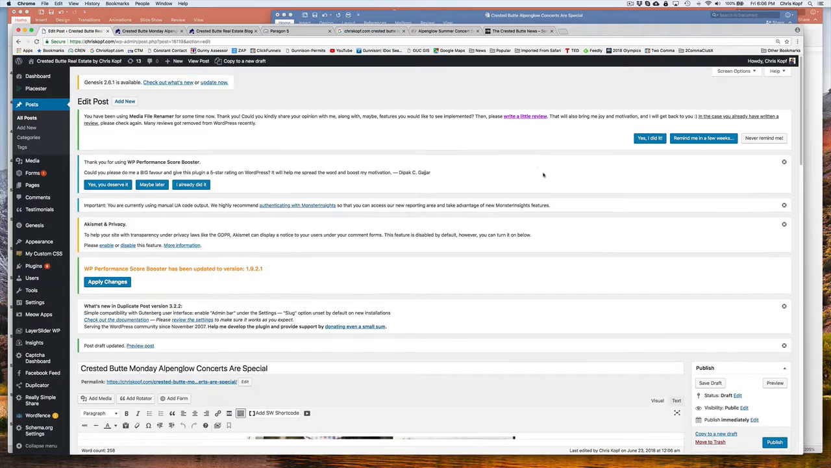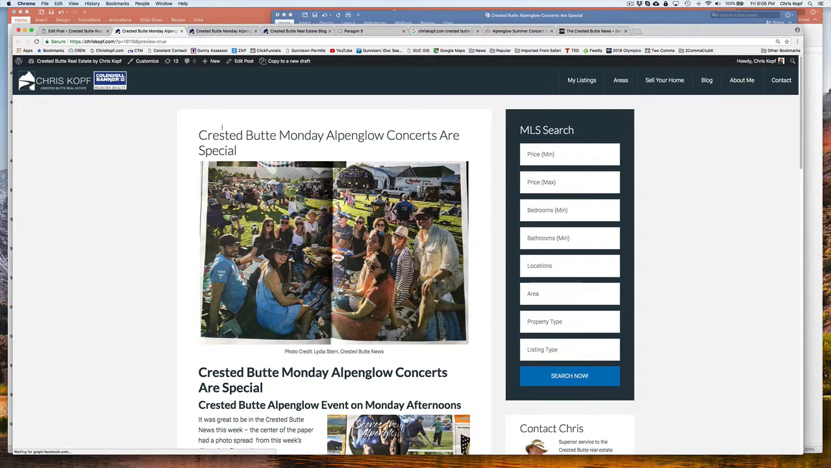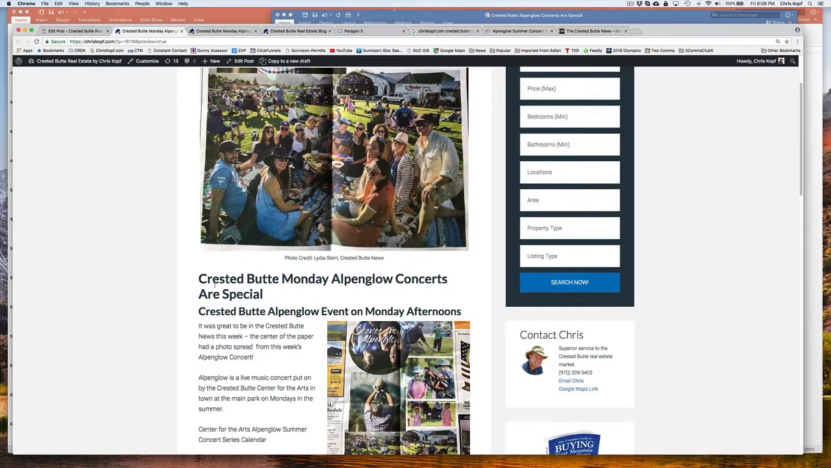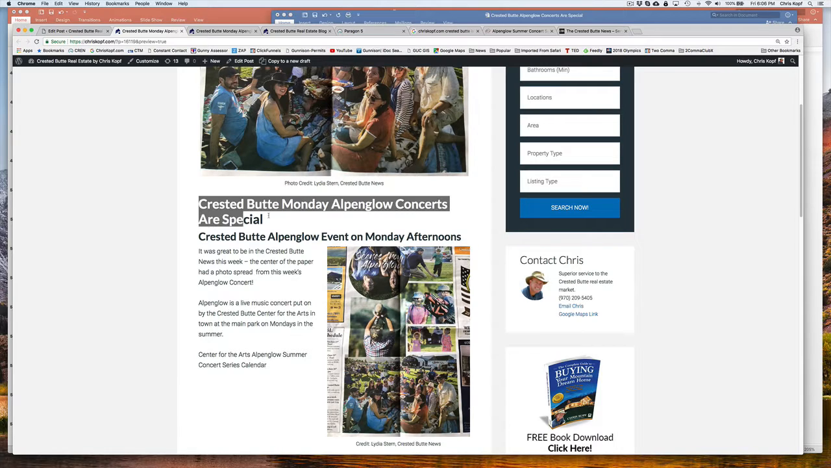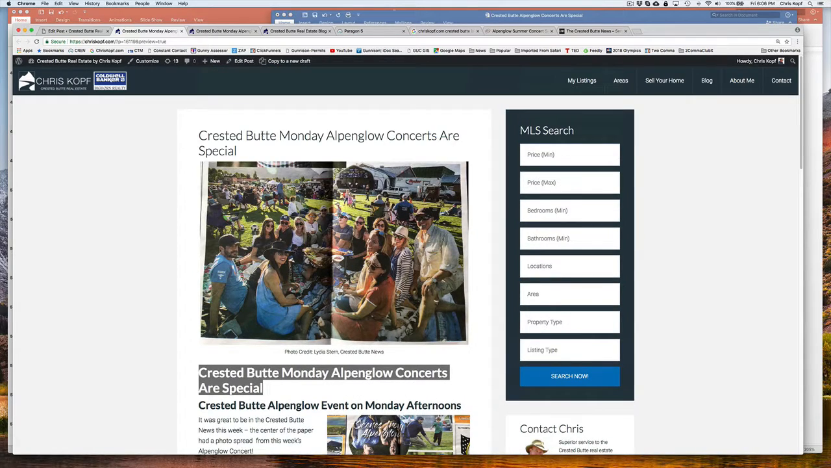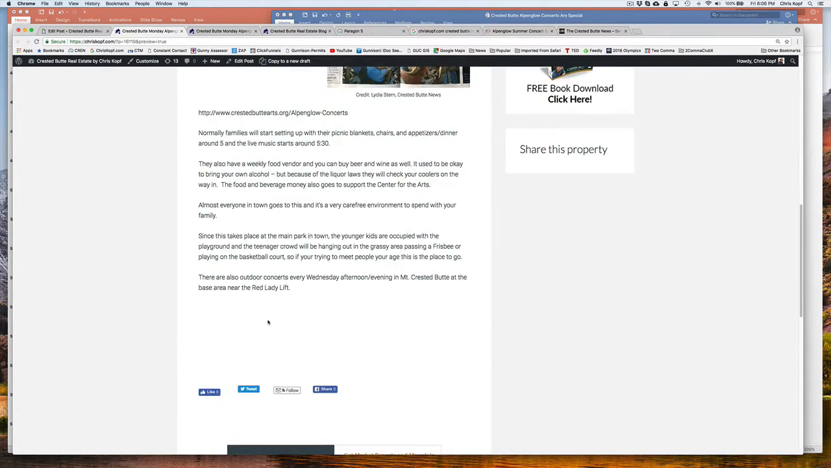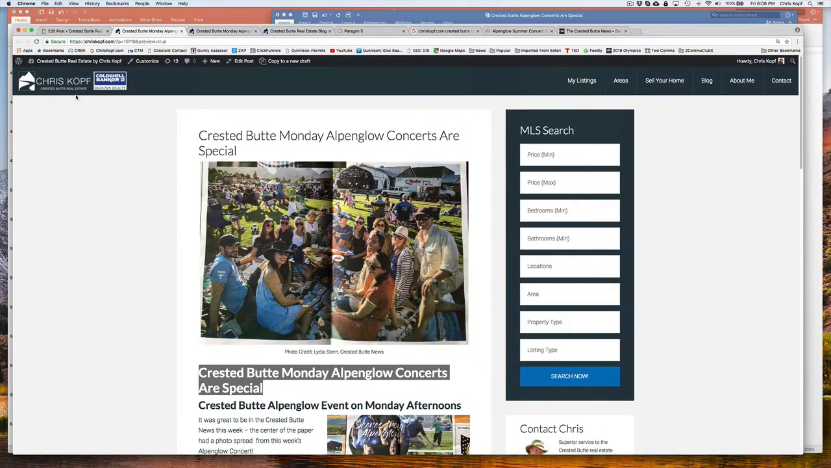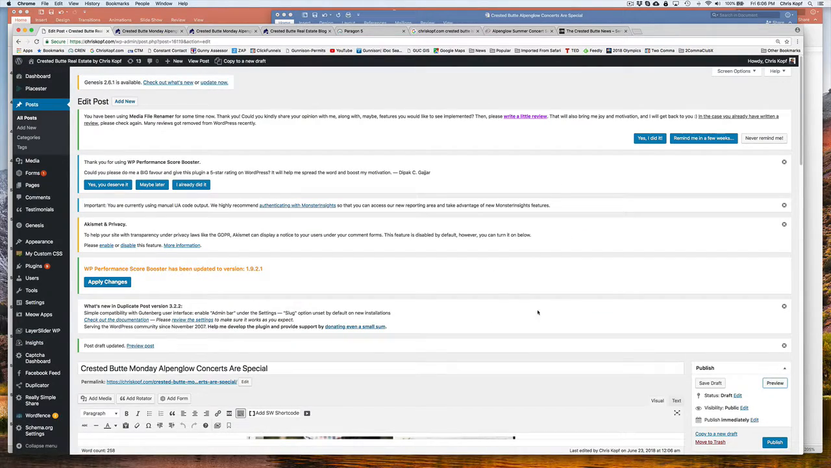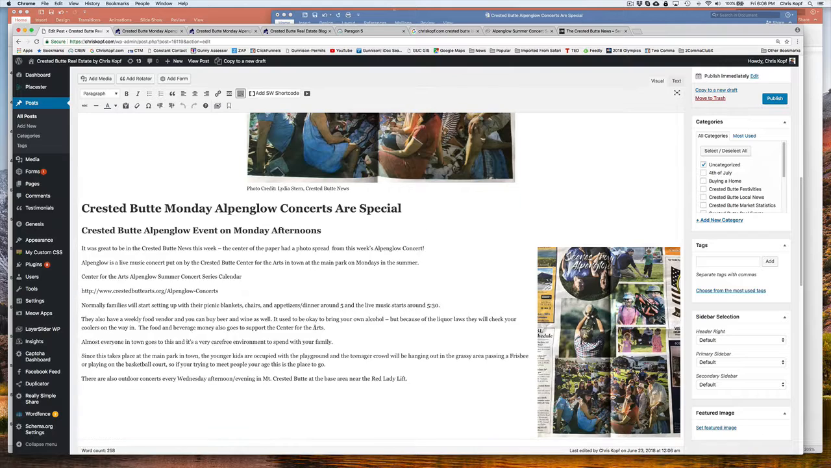And I can always, if I want to preview it, take a look and see what it looks like so far. All right, so there's the Alpenglow concert. That's the title. There's the heading 1, Crested Butte Monday Alpenglow. That's the same as up here. And then Crested Butte Alpenglow events on Monday afternoons. And remember, I added this on the right-hand side. I've got my credits. Okay, and that's what it looks like so far. That's just the draft where we haven't published it yet, but we can see what it looks like.